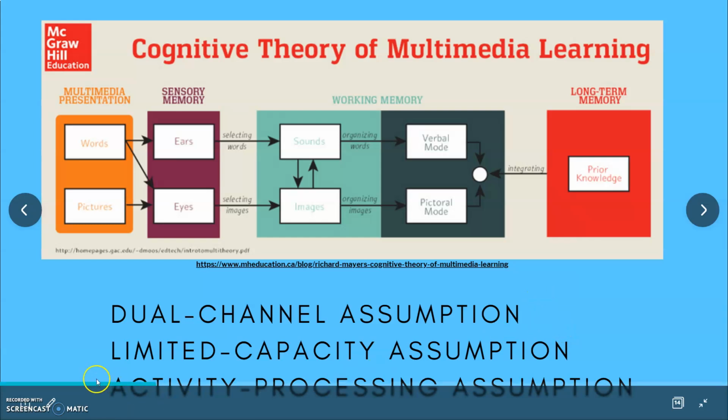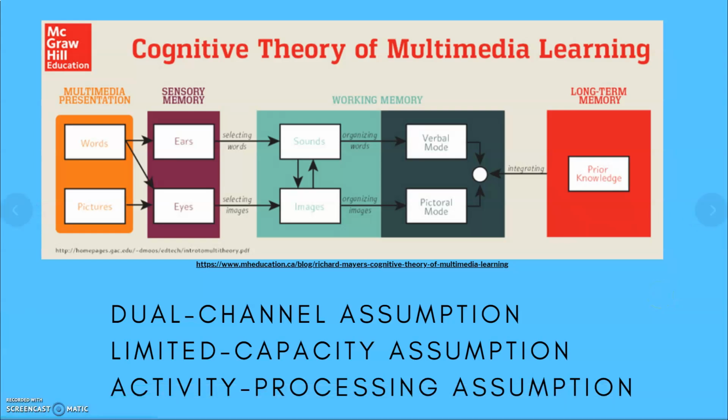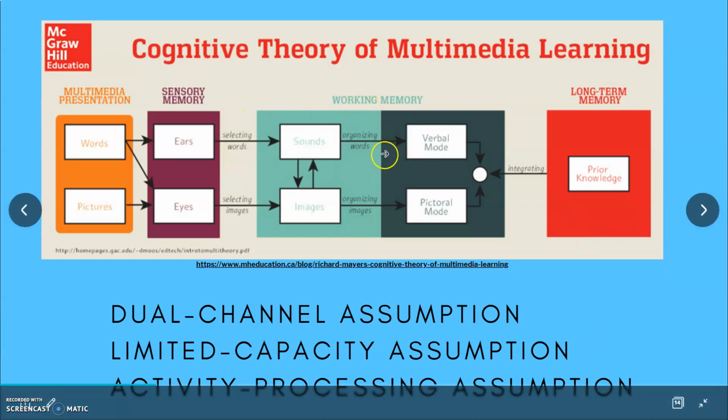Then the third assumption is the active processing assumption. This assumption asserts that we humans don't learn passively by simply absorbing information. Instead, we engage in active cognitive processes. Mainly, we select and organize the information that we receive in our mind. So this cognitive theory will be our basis in our discussion of the different principles that will have an impact on how we design our learning resources.